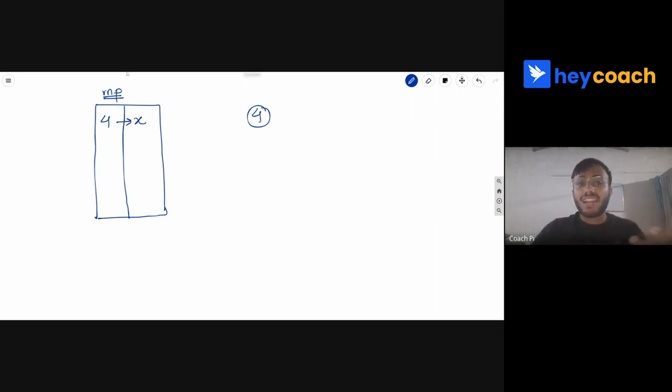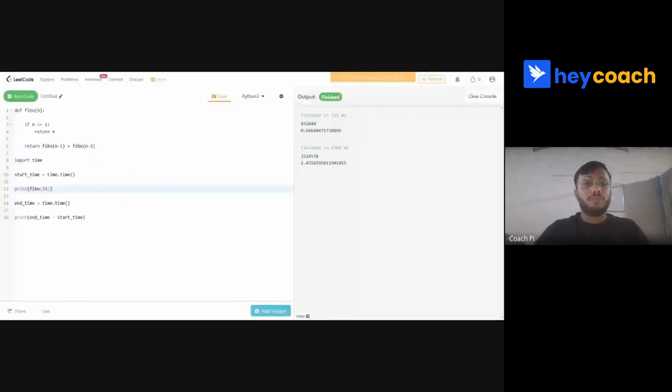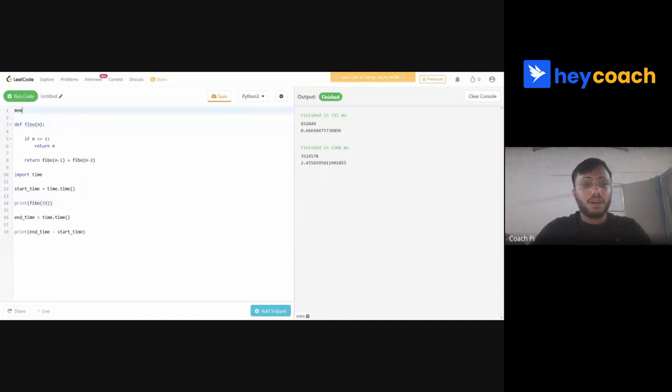Okay, so I'll write the code for this. Maybe this will make it clear. So in Python, we have a dictionary, and we use it as a map. I'm just naming the variable memo, and obviously, guys, I'm declaring it globally, but you can pass it in the function as a reference and reuse that. Just to make it easy, I'm using it globally right now.